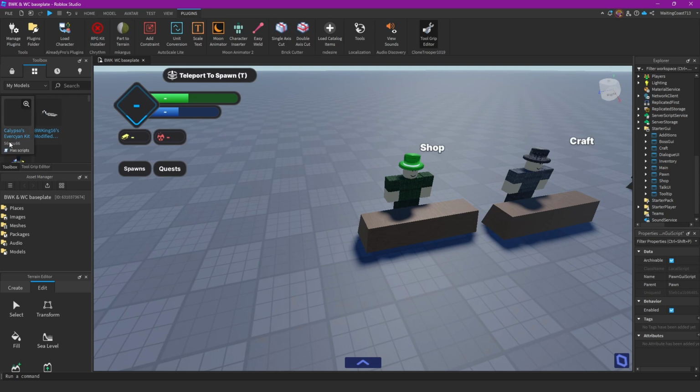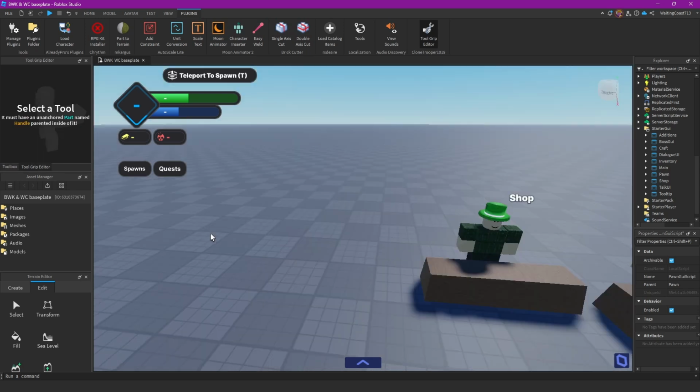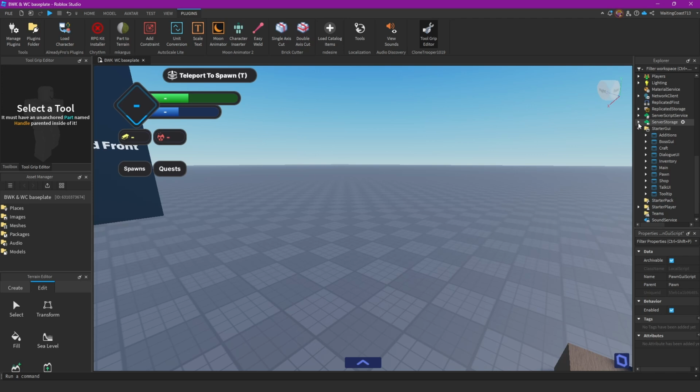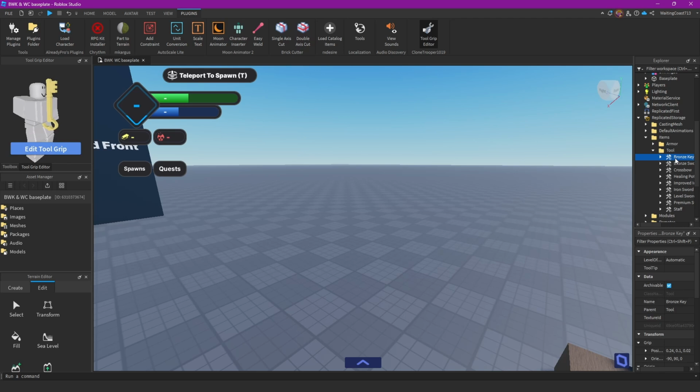Tool grip editor. The way that tool grip works is if I were to select, let's say, a sword, it can be any tool with a part that's named handle. And I think you have to pay like 500 Robux for tool grip editor. It's not free. But if I select the key, for example, I can edit the tool grip. And let me go ahead and just make a duplicate. Let's say test.